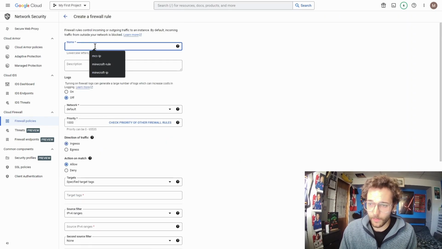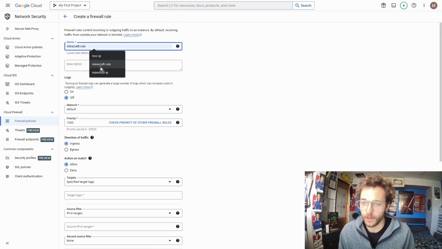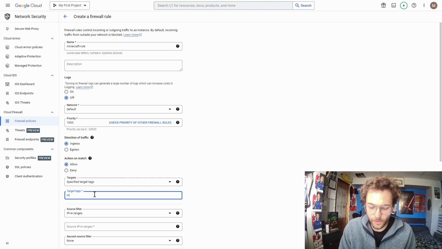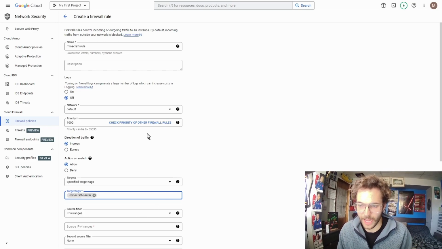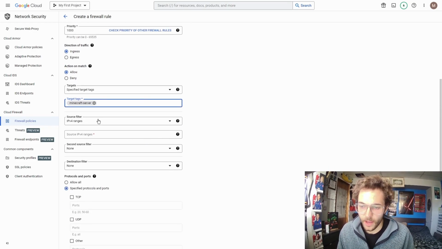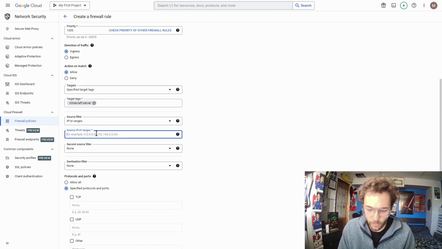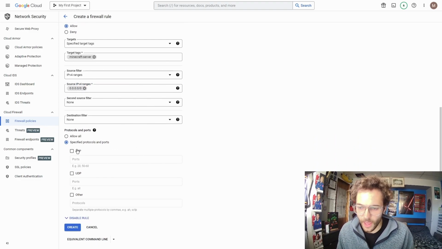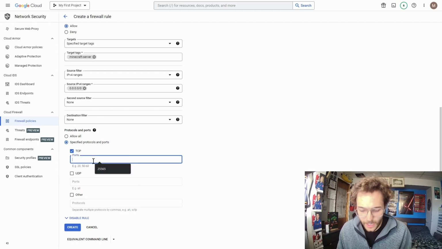We're going to give it a name. We're going to call it Minecraft Rule. And then down here under targets, we're going to do specific target tags. This is where we're going to type in our Minecraft tag. So we called it Minecraft Server earlier, if you remember, in the Networks tab section. So there we go. Under Source Filter, we're looking for IP ranges. We're going to type in a range of 0.0.0.0/0. That's perfect.